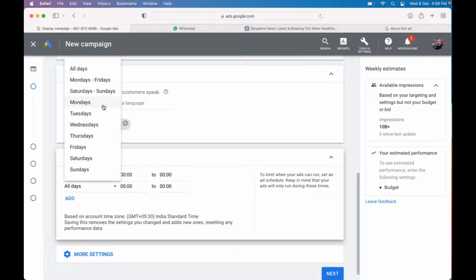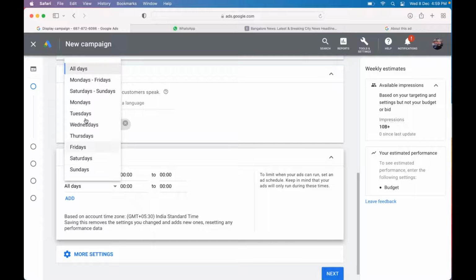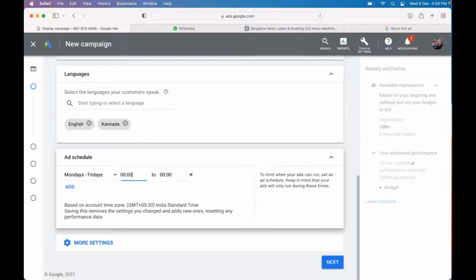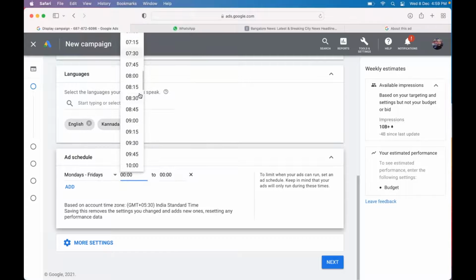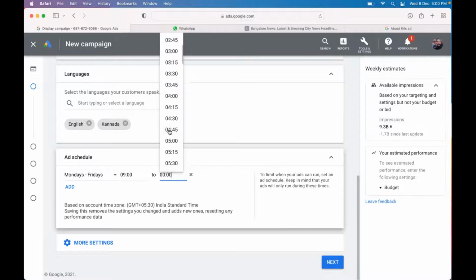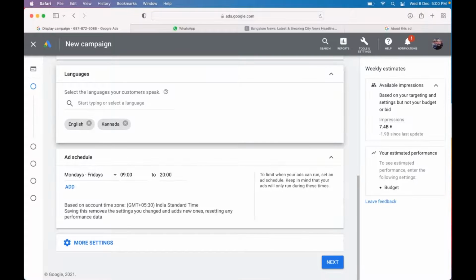So here you get to schedule it when you want the ad to be seen. Okay, if you choose all days, every day, the ad is going to be scheduled and you set the time. Or you want to run it only on weekdays, you can do that and clear this. So take your ad starts around 9 in the morning and run it till 8 or 7. Let me take 8 for now. If you would like to add further, you can click on add and you get other options.